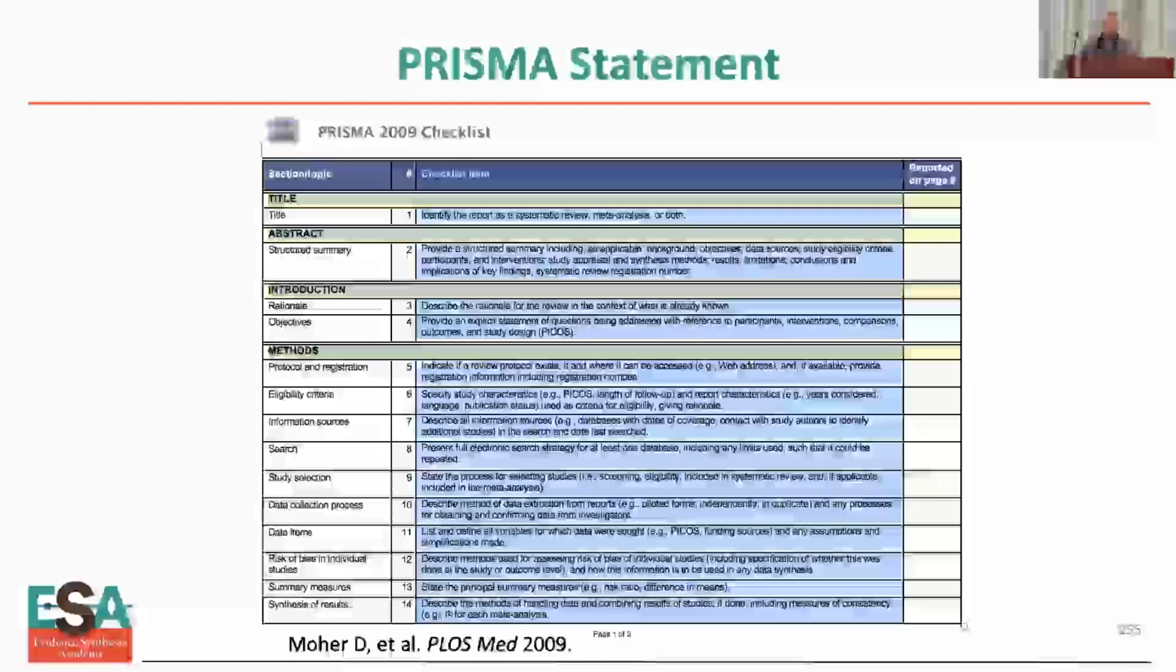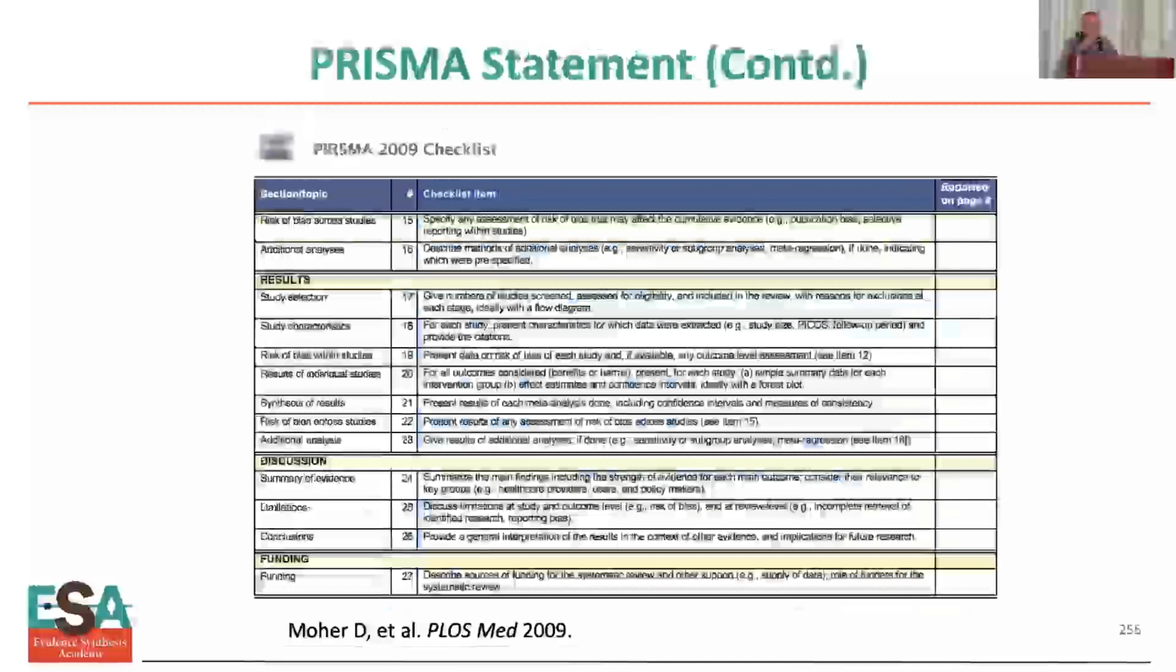The synthesis of results: describe the methods of handling data and combining results of studies if done, including measures of consistency, e.g. I-squared for each meta-analysis. Again, we'll talk about those more tomorrow.